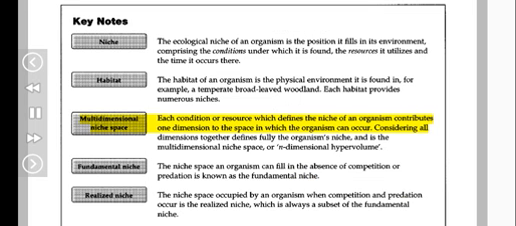Multidimensional. Each condition or resource which defines the niche of an organism contributes one dimension to the space in which the organism can occur. Considering all dimensions together defines fully the organism's niche, and is the multidimensional niche space, or n-dimensional hypervolume. Fundamental niche. The niche space an organism can fill in the absence of competition or predation is known as the fundamental niche. Realized niche. The niche space occupied by an organism when competition and predation occur is the realized niche, which is always a subset of the fundamental niche.